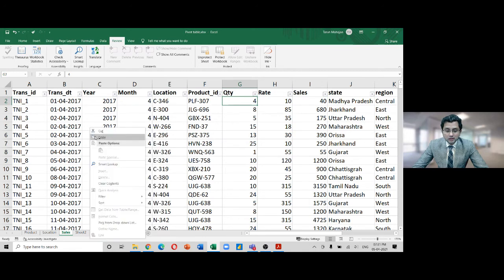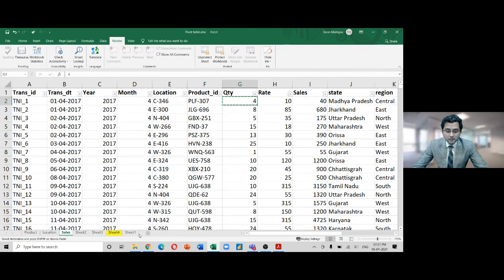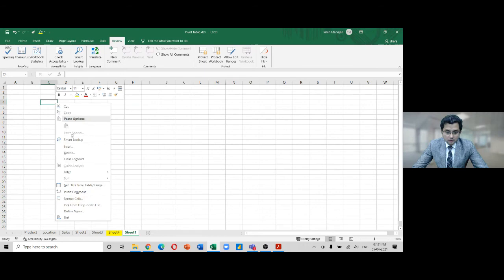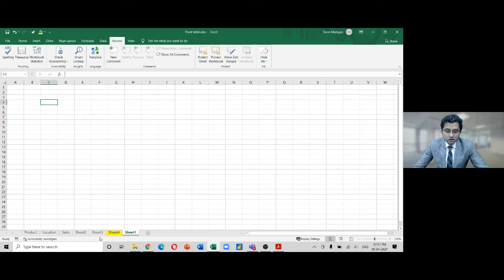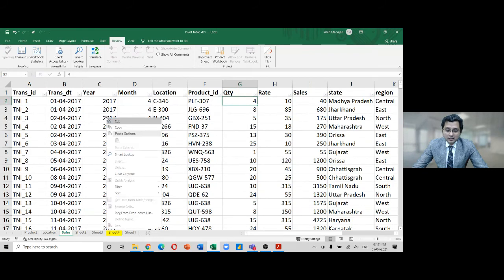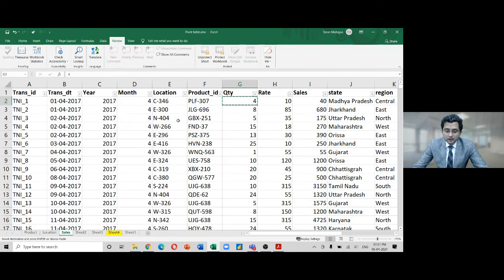So still, see, if I click on copy and go to sheet 1, and then I do paste, nothing happens actually because it is not allowing to copy now. If I can select the cell, then I can at least copy it. But if I cannot select the cell, I won't be even able to copy it.